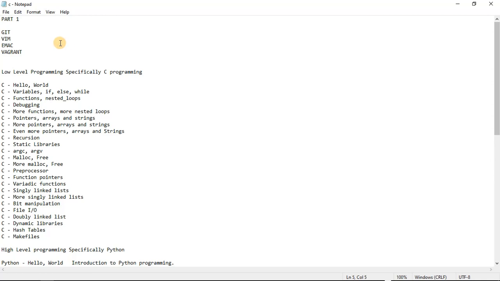Then we're looking at Emacs, which is also macros. It's just like a text editor, but it kind of has its own generic form.